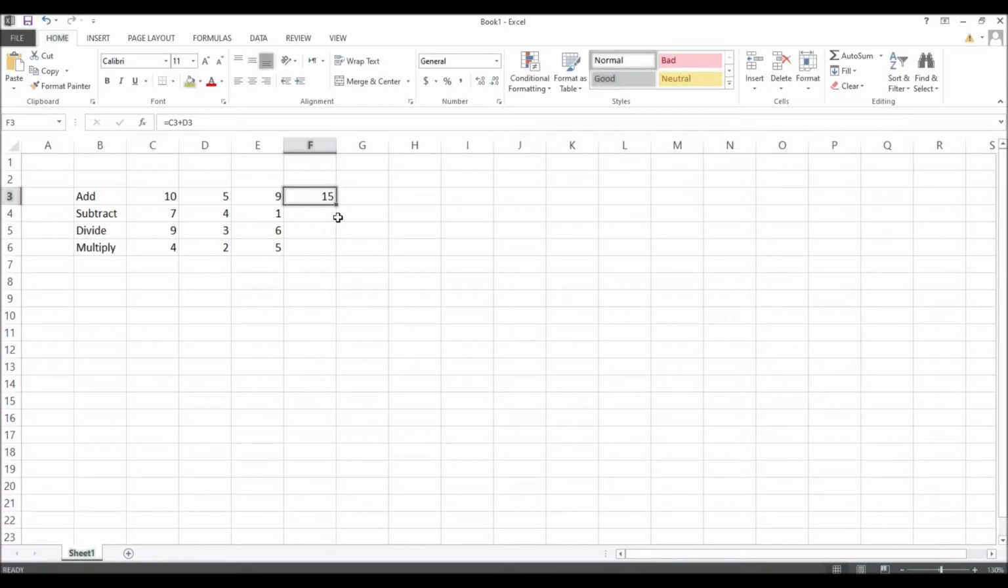Another way would be to type the equal sign, and then click on the cells you would like to add. I would like to add the cells C3, D3 and E3. Therefore I will click on cell C3, and then insert a plus sign, and again click the cell D3, insert the plus sign again, and then click on the cell E3, and finally press the Enter key.